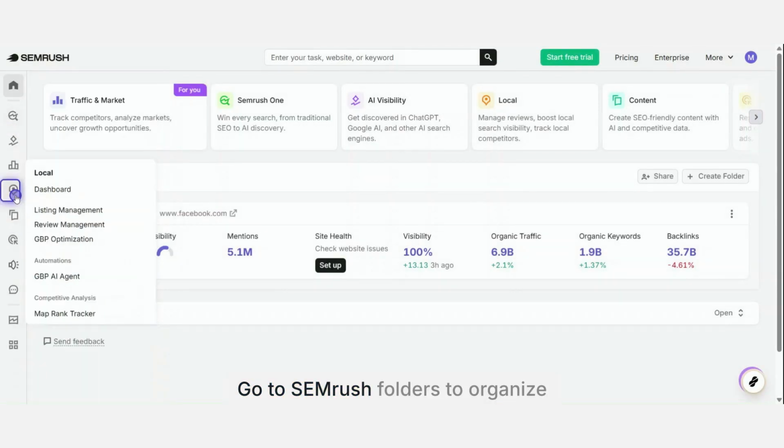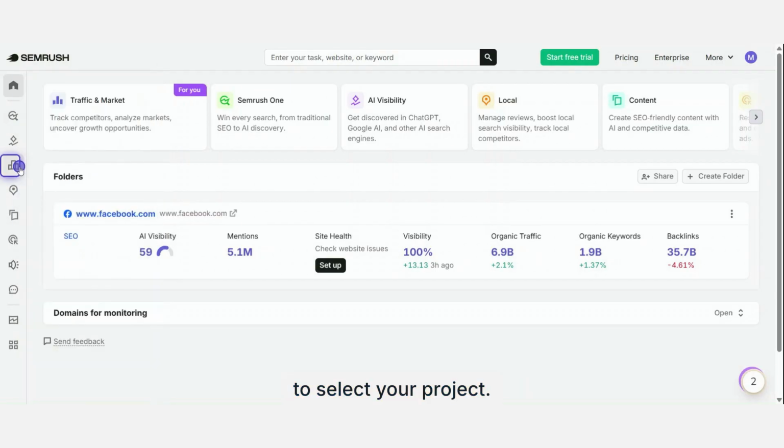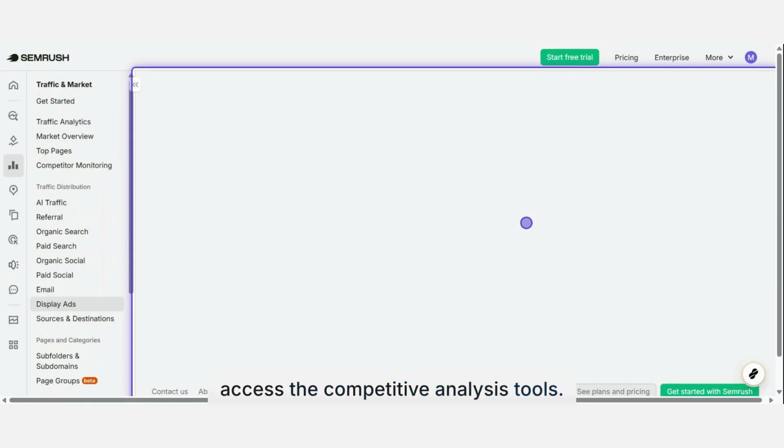Go to Semrush folders to organize your projects. Then click on the first highlight to select your project. Now, click on the second highlight to open the project settings. Finally, click on the third highlight to access the competitive analysis tools.